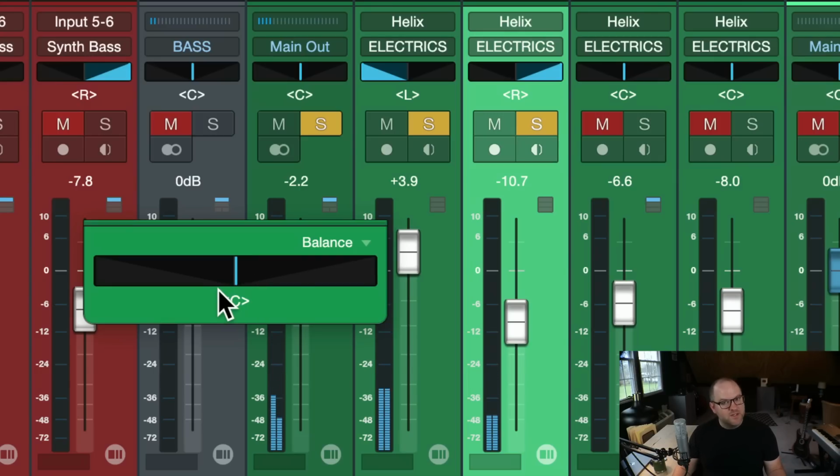Okay, the left one's too loud, so what do? Let's just move it over to the right so that they become more balanced together. That problem is solved. So this is more of a problem-solving tool.